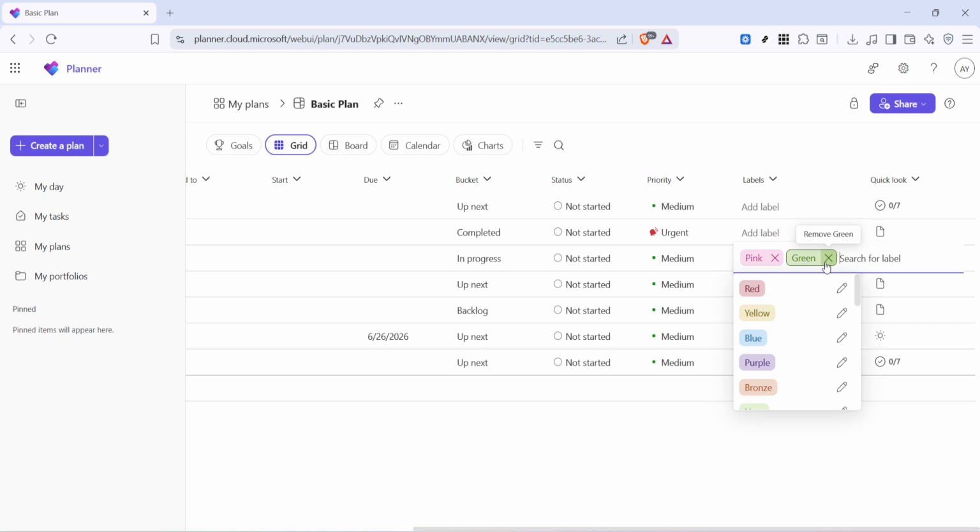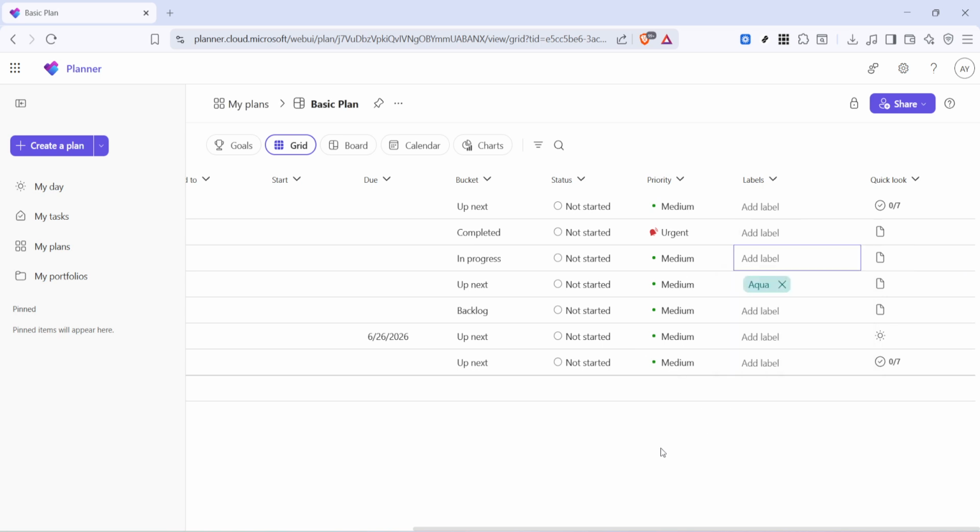It's important to note that in this process, you're removing the label from the task by clicking the X beside it. So if your goal is simply to clear the label from a specific item, this is the fastest way to do it. Take a second to confirm that the label has disappeared after clicking, just to make sure the change was applied successfully. If you don't see the label right away, double check that you're in Grid View, since that's the view used in this method.